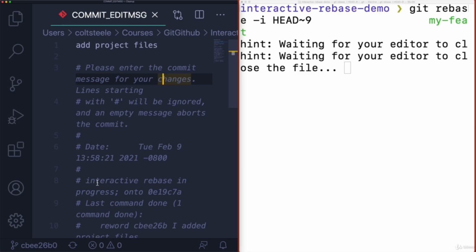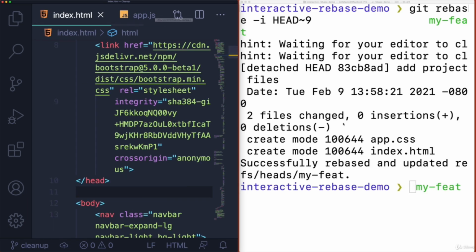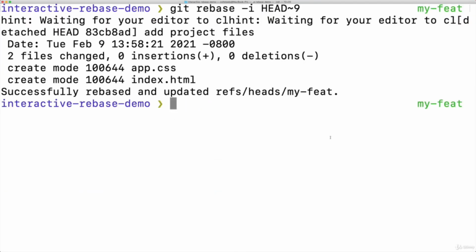Also, you can see interactive rebase in progress. It knows, right, that we're in the middle of this. It's actually the very first commit that it's rebasing, the one I reworded. Everything else is just being picked, meaning keep it. Don't reword it. Don't do anything. Just keep it. So I close out and I'll full screen this.